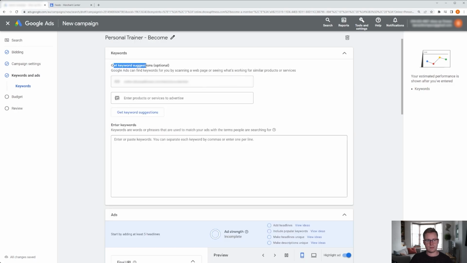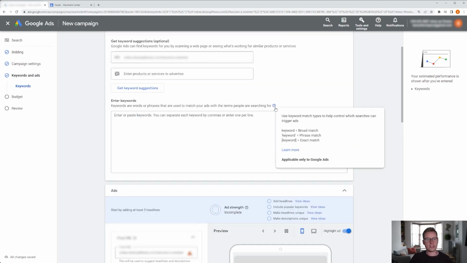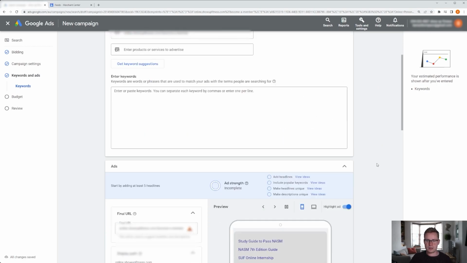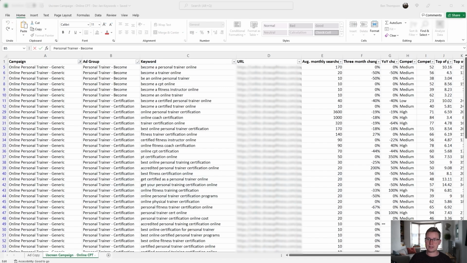Now, get keyword suggestions. This is what I was telling you earlier. You don't want to be doing it now. We want to have done it already, because now you're midway through your campaign setup. You're going to rush your keyword research, and it's not going to be as good as it should be. Fortunately, you are paying attention, and we've already set up our keywords back in our Excel document.